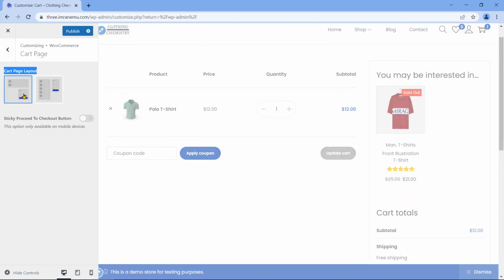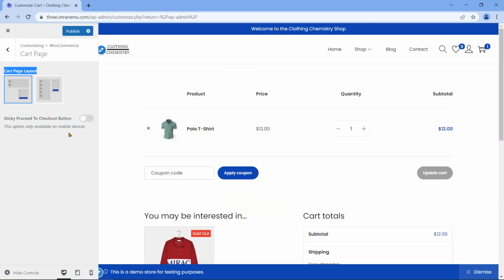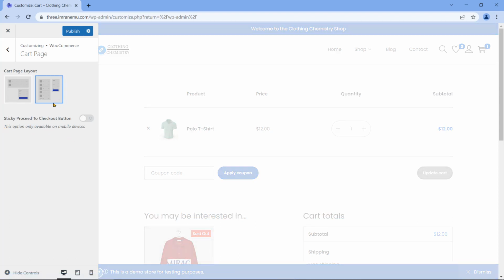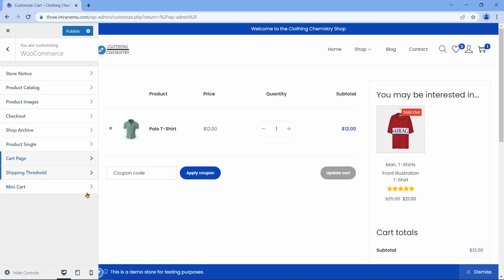If you choose the first layout, the cart page will display the product details, cross-sell product, and cart totals like this. Above will be the product details of the order, and below will be the rest of the information. The next option is the sticky Proceed to Checkout button. This feature is available on the mobile version. Okay, I select the previous layout, which seems nice to present the cart page. Then click this back arrow sign to come back from the cart page to the WooCommerce.